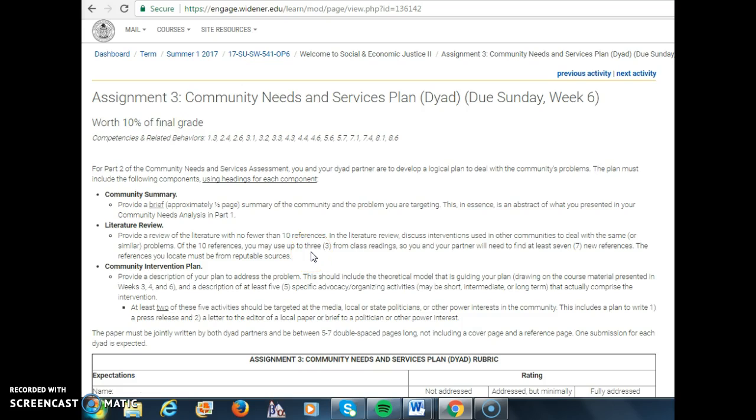Okay, so the third part of this assignment is the community intervention plan. And here you're going to provide a description of your plan to address the problem. This description should include a theoretical model that is going to guide your plan, and you can draw on the course material presented in weeks 3, 4, and 6 to do that.